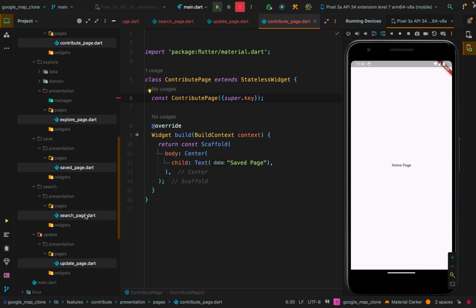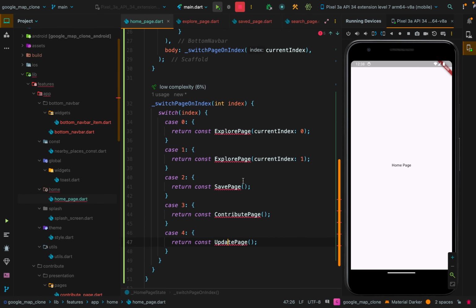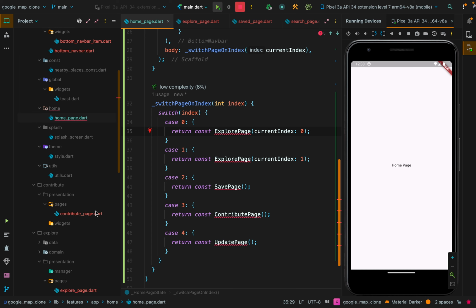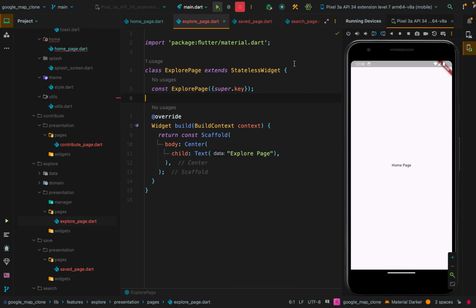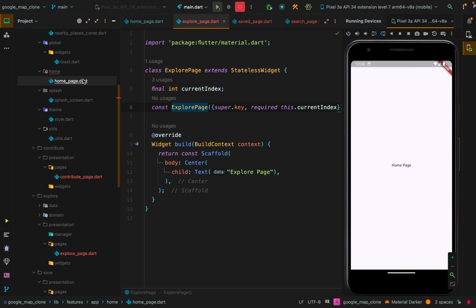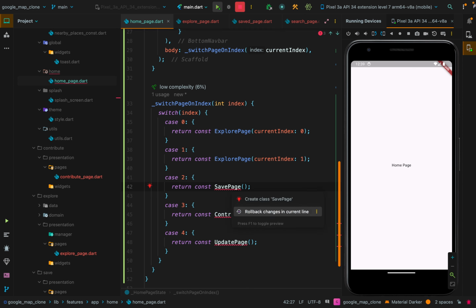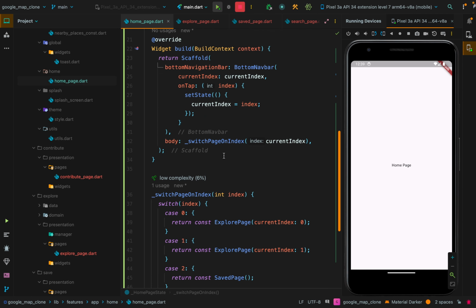We also create the search page, but later this will be modified also. In the home page, for now, in the explore, let's make it, for example, int current index to align it perfectly with that. Yes, now it's good. Now we'll import the explore page. It's good now. And the save page, I think it's saved page. Yes. And the contribute page is also, let's import, and the update one also. So that's what is happening here for now.